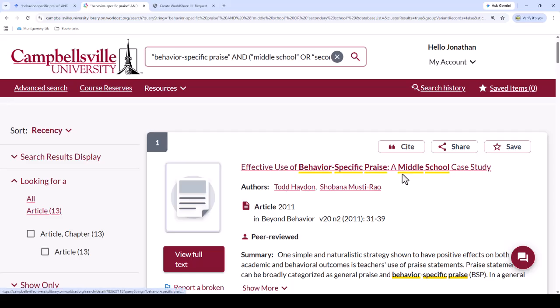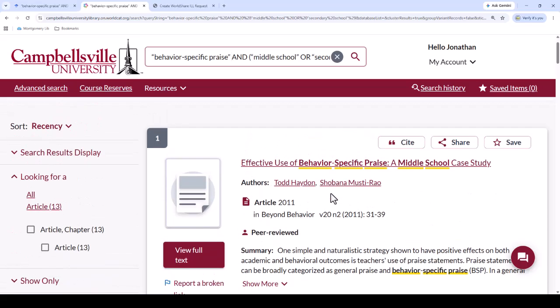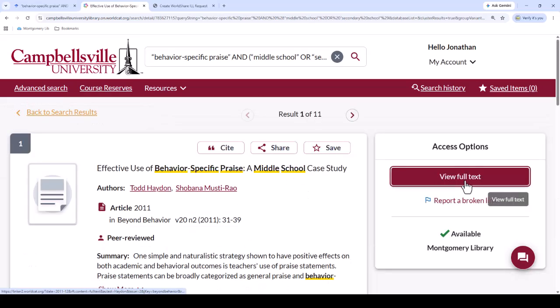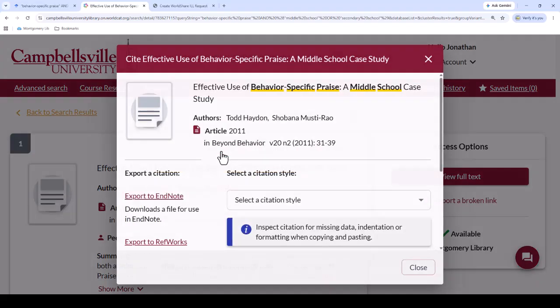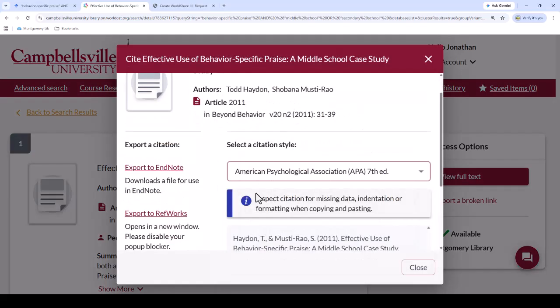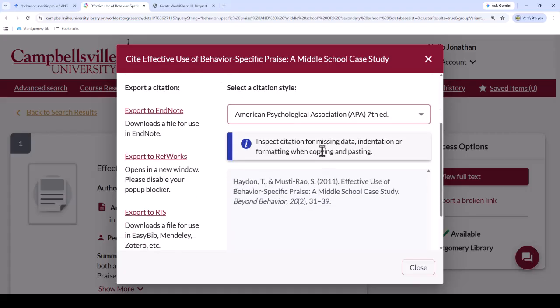This looks familiar. I remember seeing this on Google Scholar. If you want to access the article, you just click the title, and you click View Full Text there. There's a really useful citation tool here. So if you want to use this article, you can create your APA citation here. You just copy it, but make sure that the format is correct.